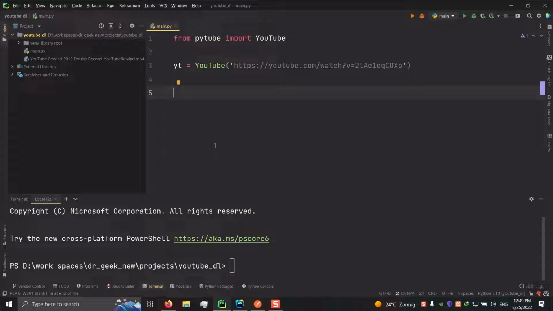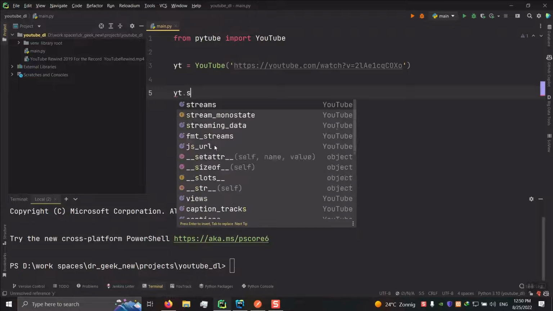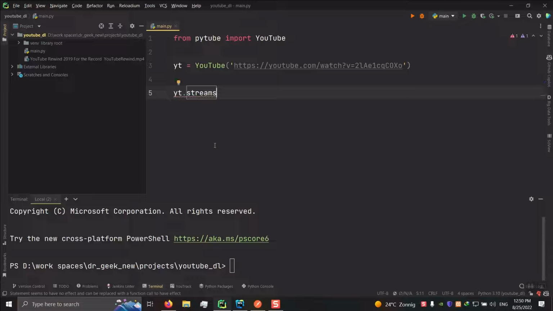Anyway, we have learned that we can check our actual streams using yt.streams. That is super simple. This will return us a stream query. So how do we actually use this? How do we turn it into JSON format? Well, there is one real simple way to do this.